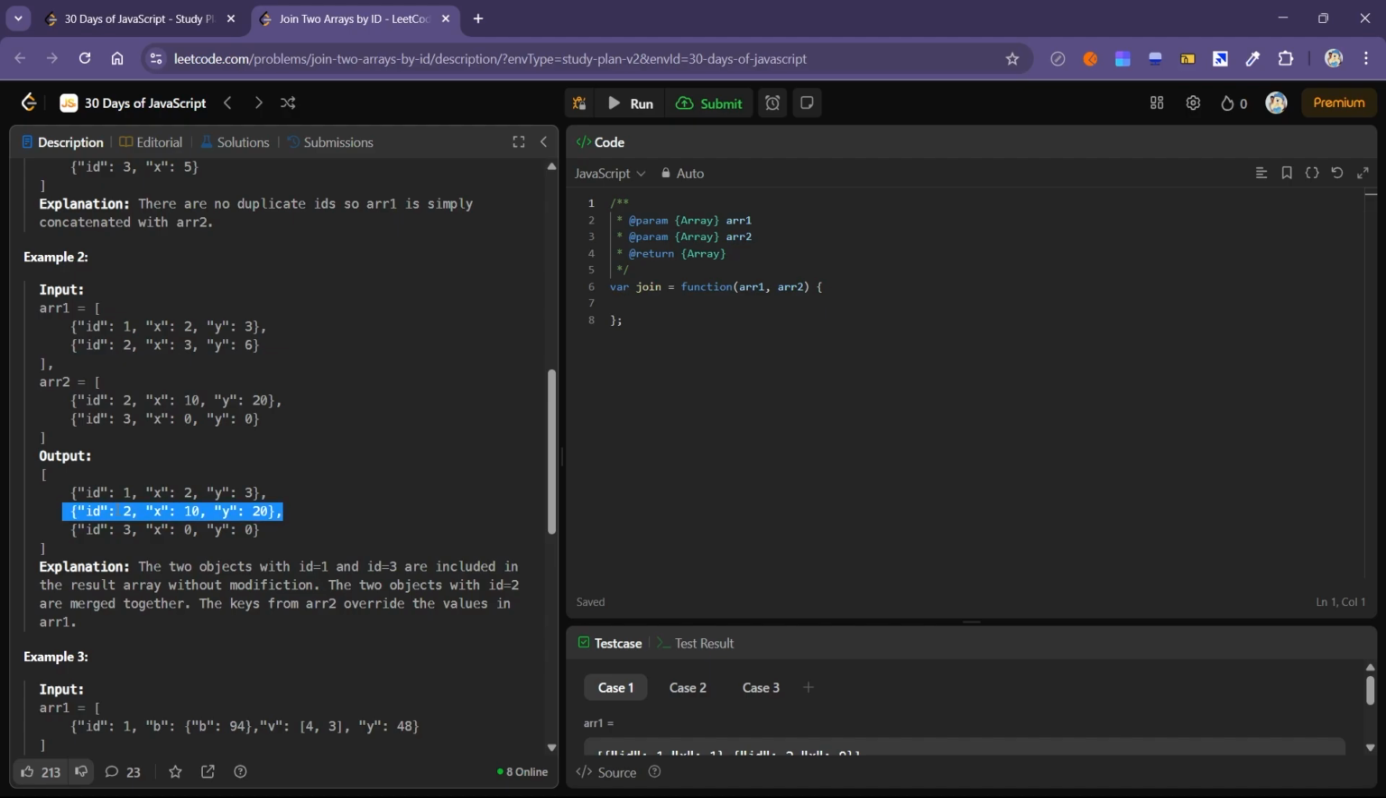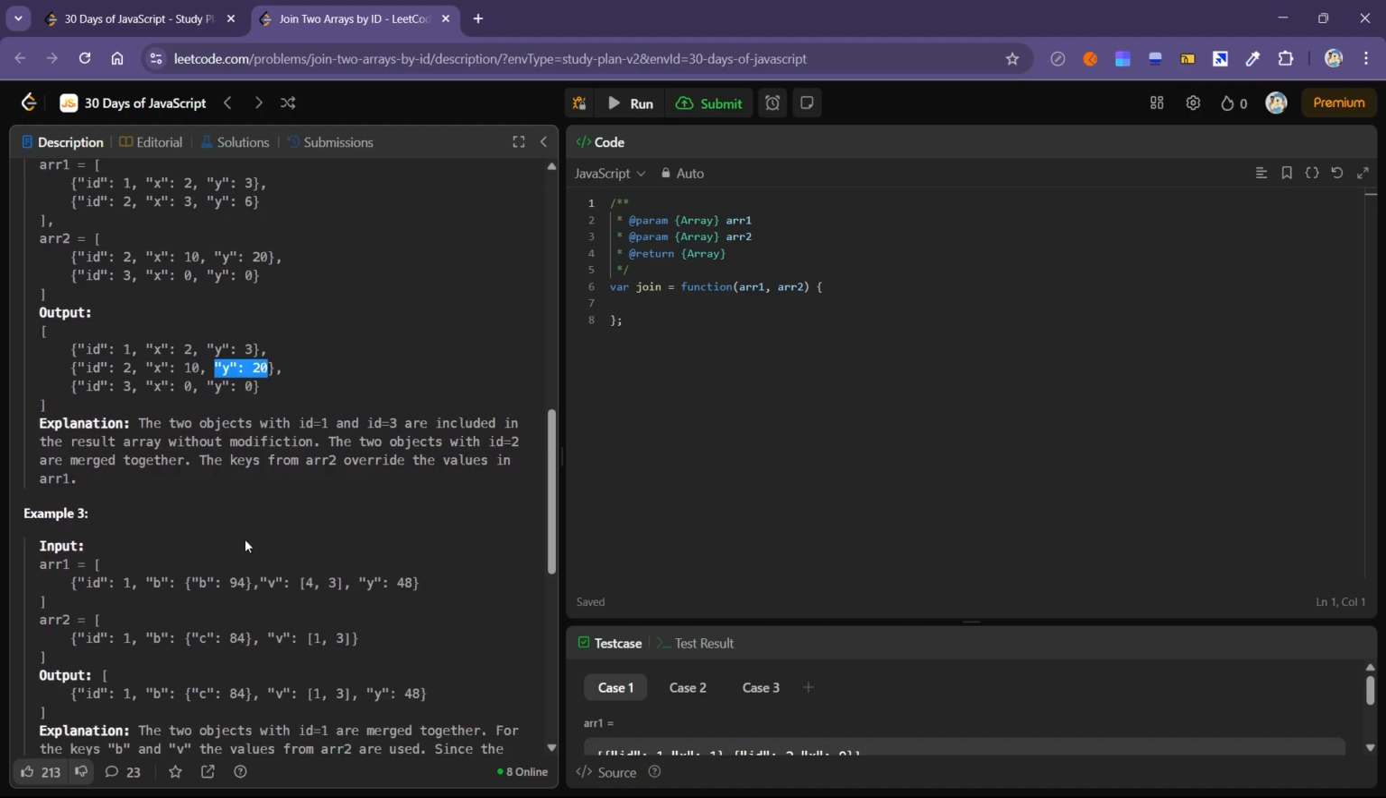So for the object with ID 2, the value of x is 3 in the first object and x is 10 in the second. So this will override this x value. So x will be 10. y is 6 and y is 20, so y will be 20 here.